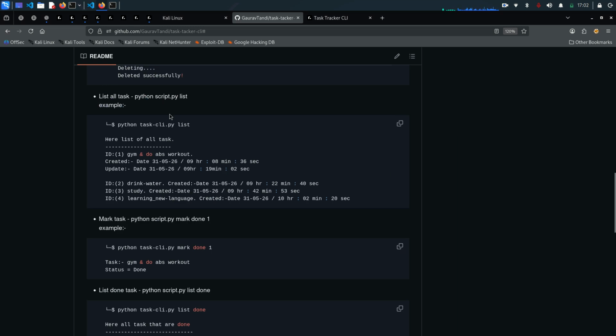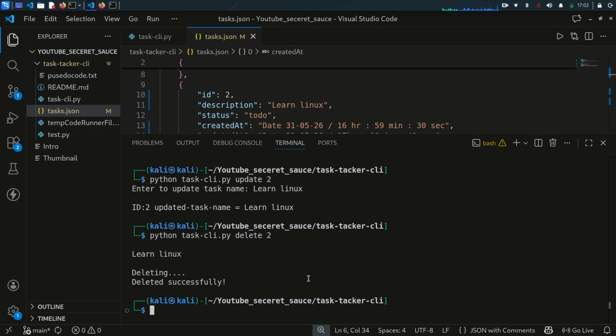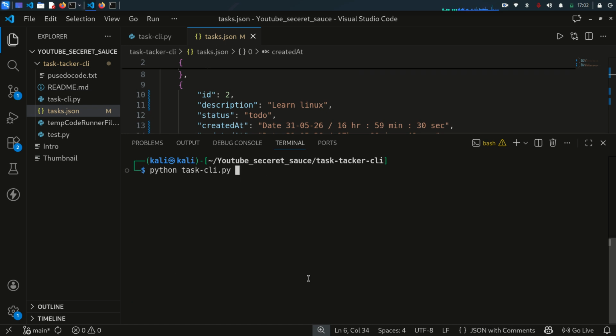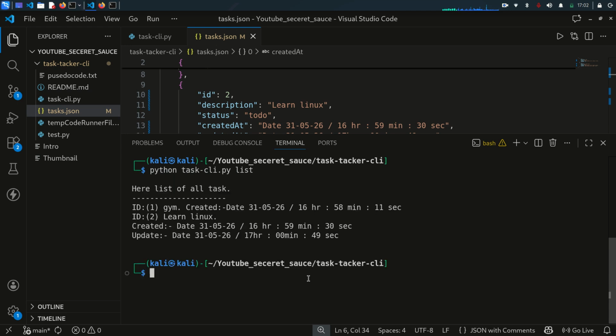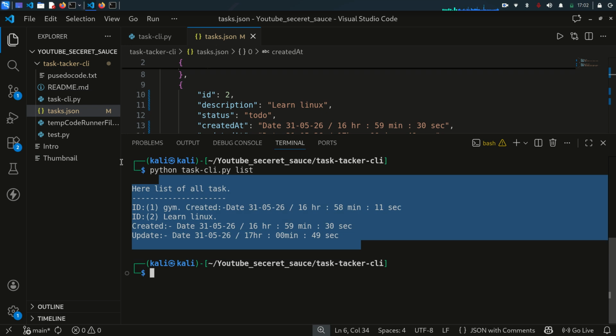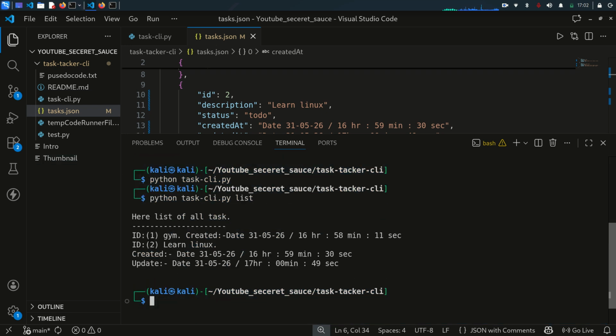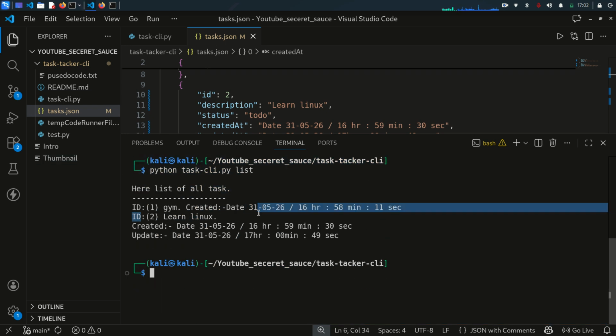List all tasks. It's simple: you just say list, and it will show you all the tasks. And here you can see the details. If you update any task, it will show like this.